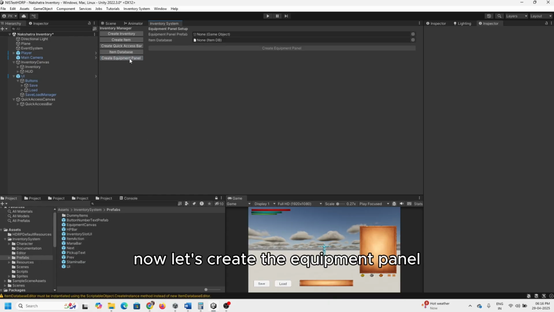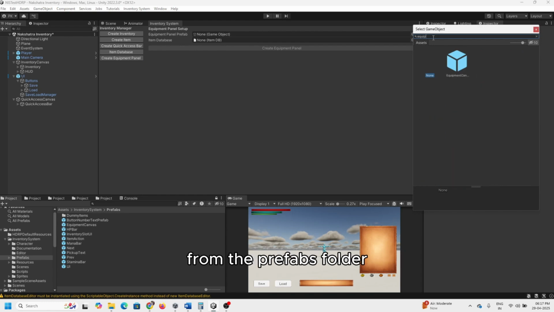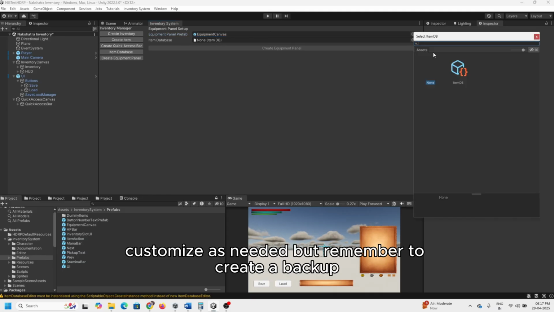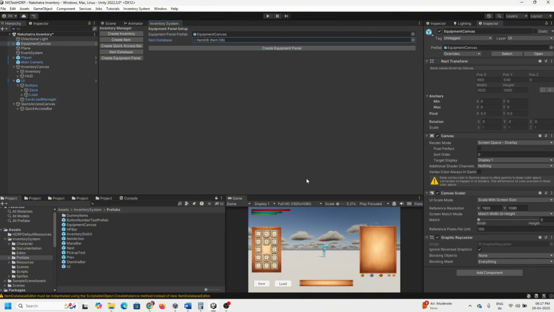Now, let's create the equipment panel. Select the equipment panel prefab from the prefabs folder. Customize as needed, but remember to create a backup. Select the item database. Click Create Equipment Panel. You'll see it appear in the scene.